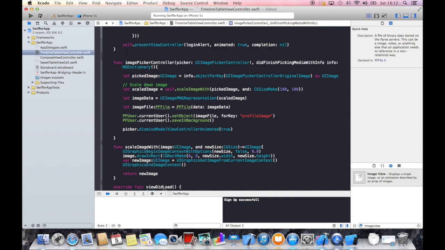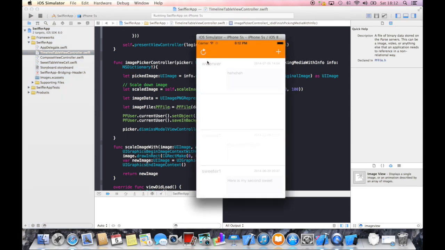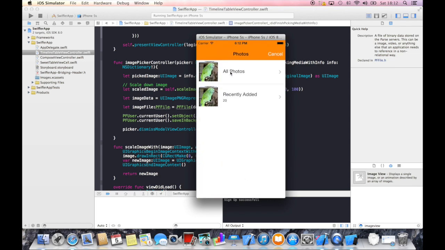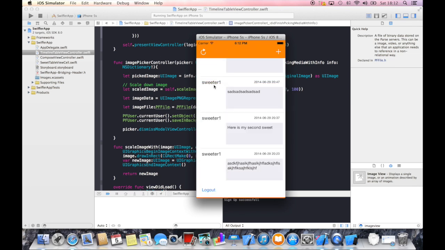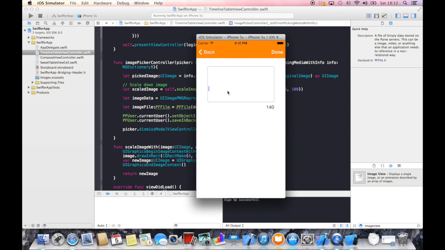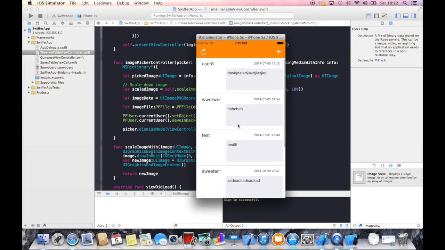And when we run the app again and click on the logout button and sign up again, let's say with user 8 and simple password, sign up, select a nice photo like this one. Now we're logged in. Let's add a nice sweet. Say done. And you see nothing happened so far.